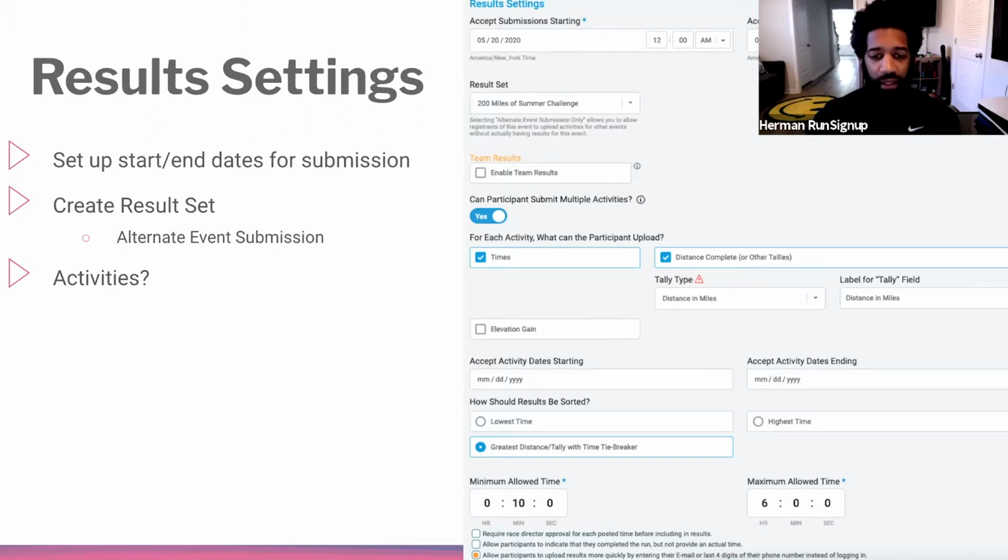If you're a cycling event or you have biking involved and you want to collect elevation gain, you're able to enable that also. Then you have the settings of how your results can be sorted, whether there's lowest time, highest time, and greatest distance. And then you can have the minimum and maximum time allowed. There's a few settings at the bottom.